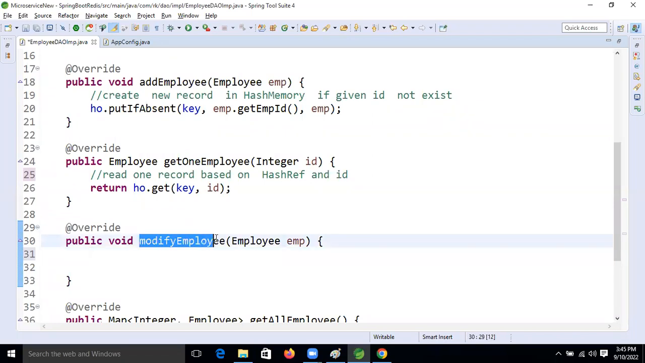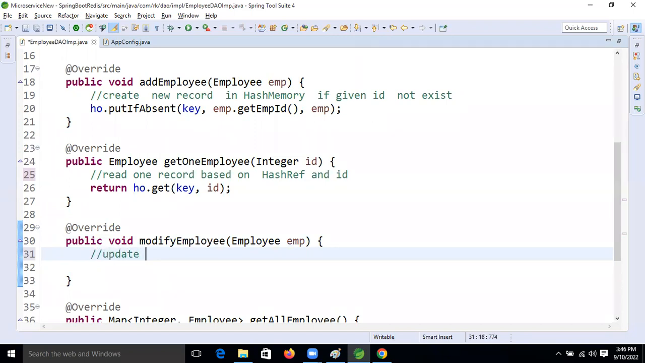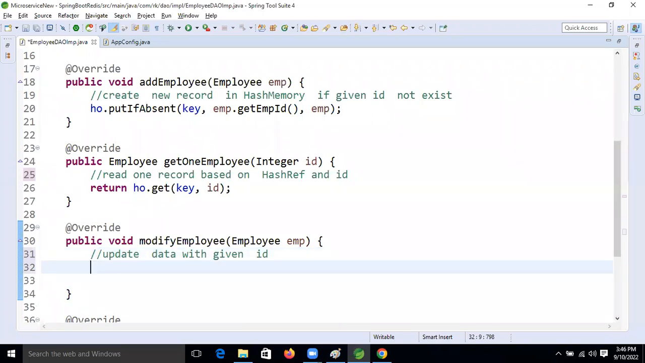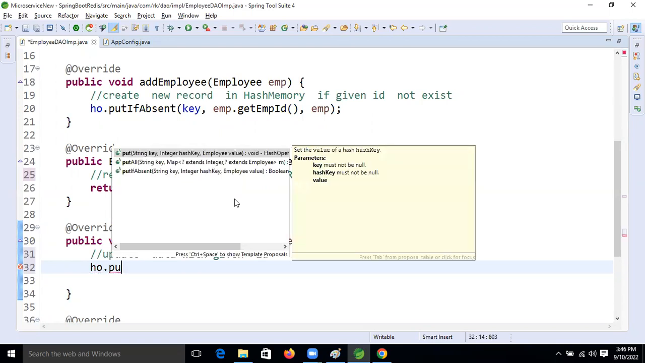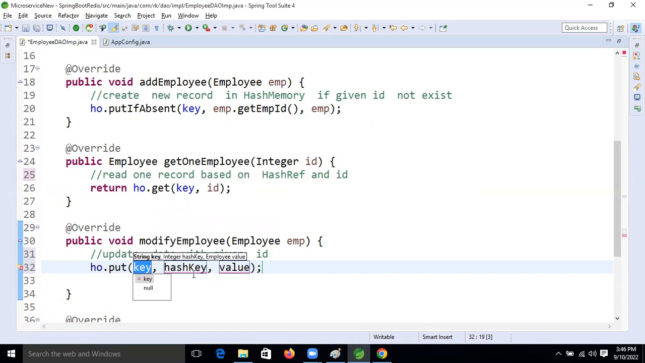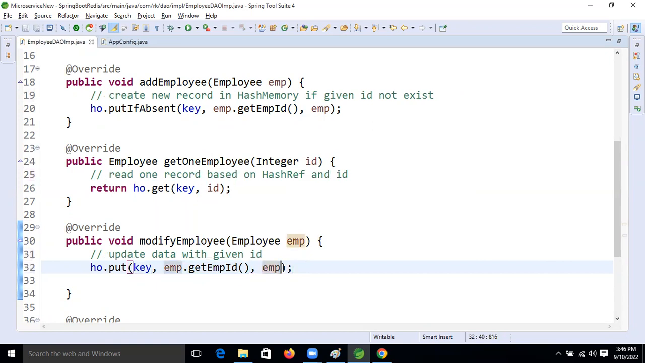So the modification method is there. When we use the modification method, if we want to update data with a given ID, we will take the help of HO, now we will take put. Here we will take the put method. Inside that we need the key, emp.getID, the employee ID, and next we need the employee object, emp. Now this one is also ready, friends.